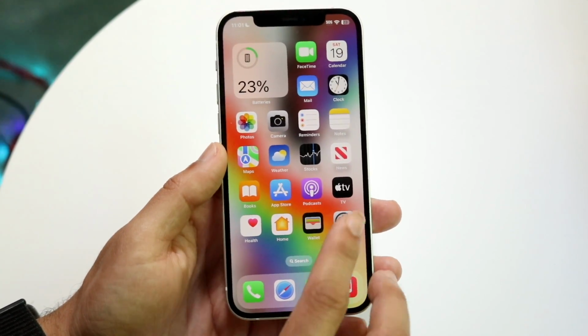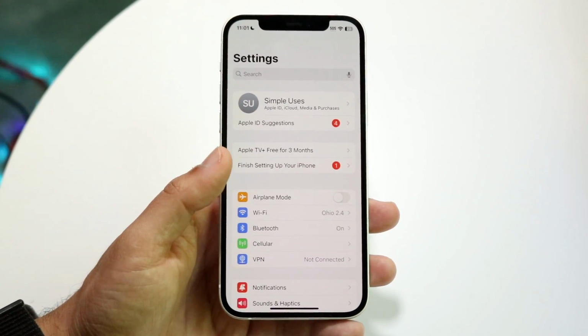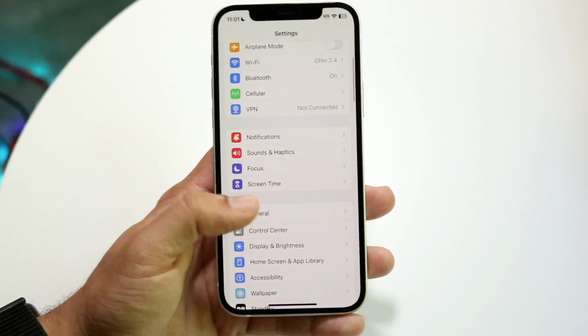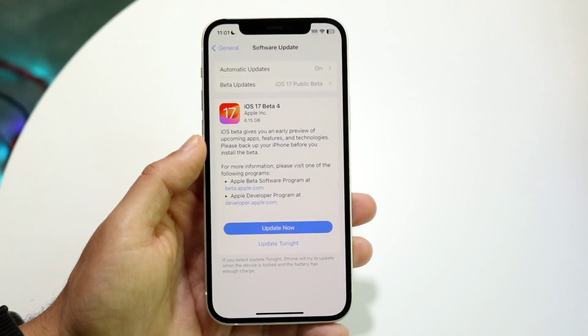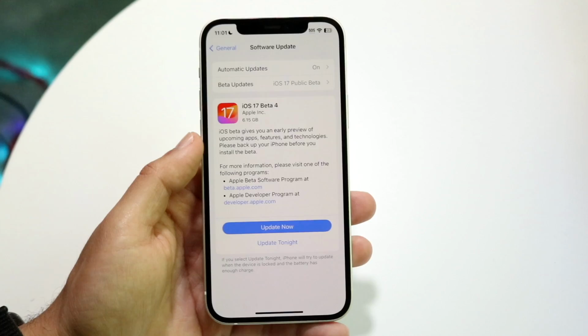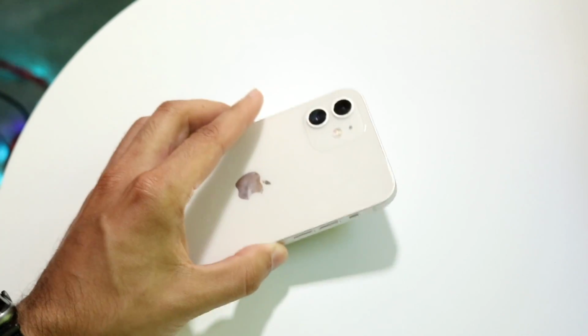Now, if that's still not working, you may just want to try seeing if there's an update available for your iPhone. So just make your way over to your iPhone settings, click on General, click on Software Update, and all you're going to want to do here is update your iPhone, and that may end up fixing the problem as well. So those are pretty much the main ways to fix these problems.